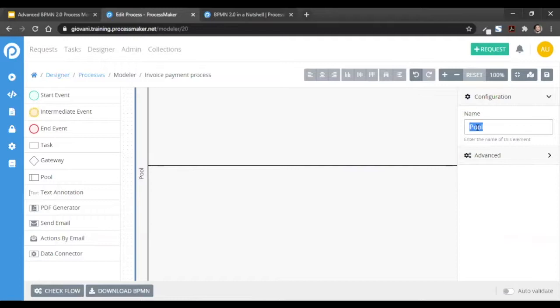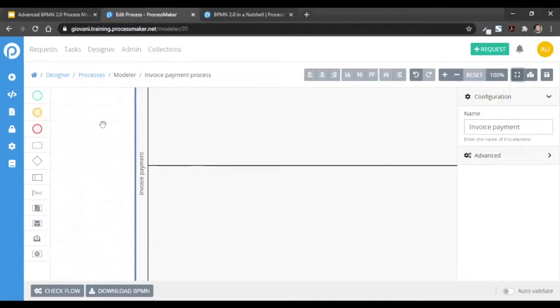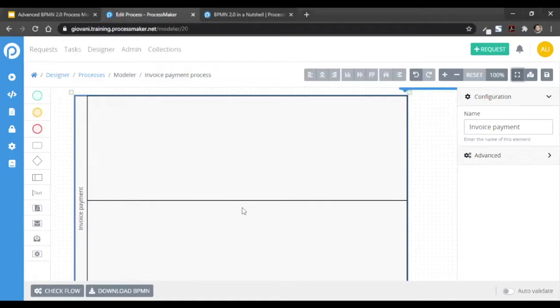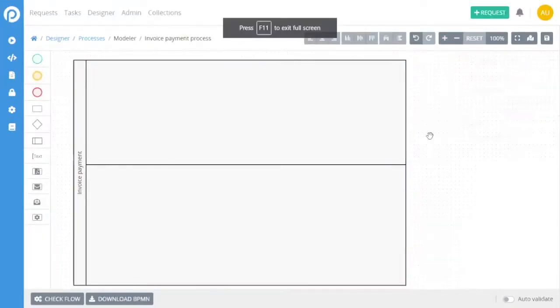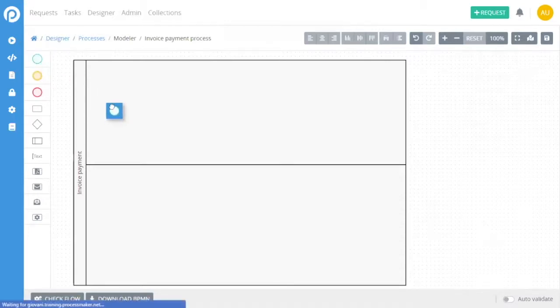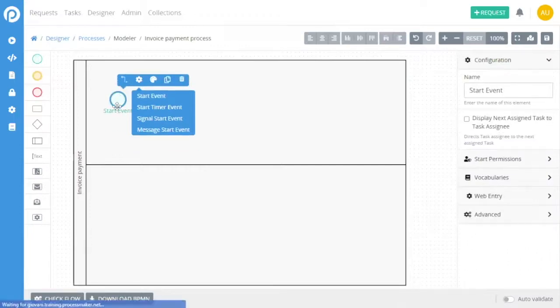Okay, so let me first of all change the name of this pool. Invoice payment. There we go. Again, I'm going to hide the menus. Maybe we can even go full screen. And I just need to start including elements here. Okay, for the main process, I'm going to be working with a regular start event or an empty start event, as it is called in the standard. And here we're going to be starting the invoice payment.